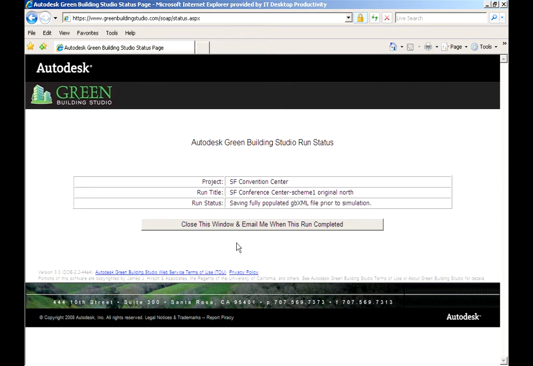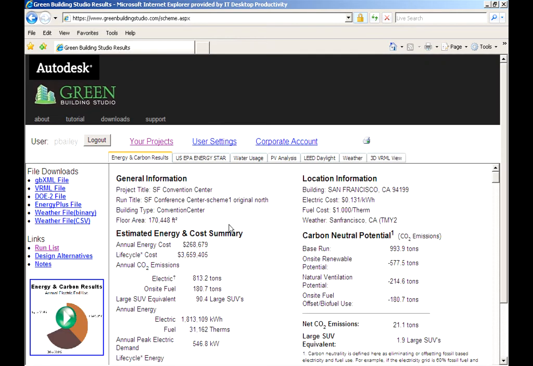Next, based on the building's size, type, and location, the Green Building Studio service creates a baseline building and conducts a whole building energy simulation using DOE-2 energy analysis technology. DOE-2 simulates every hour of the year, accounting for all weather, solar, and internal loads as well as energy uses in the building. It also models the effects of passive solar design. Now, just minutes after leaving the Revit model, you've got results.